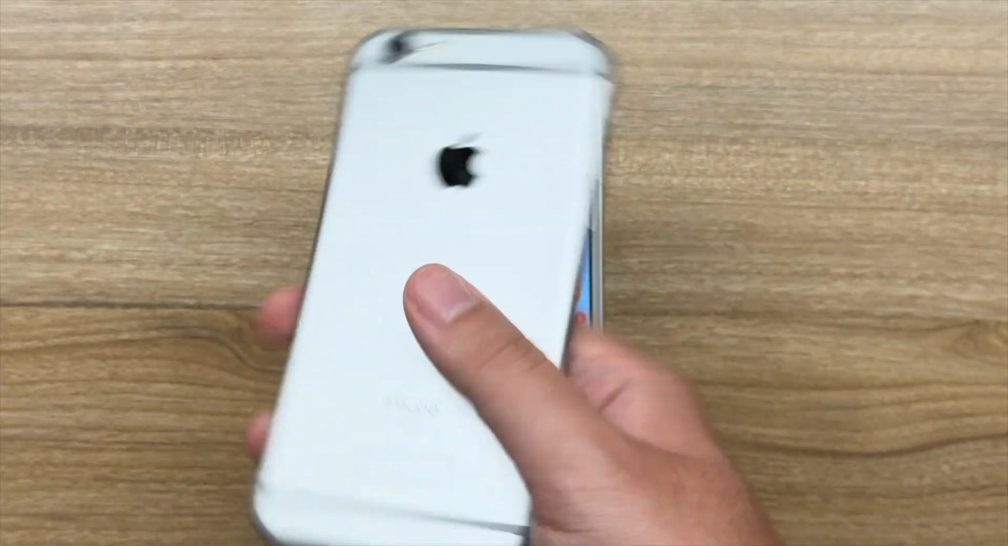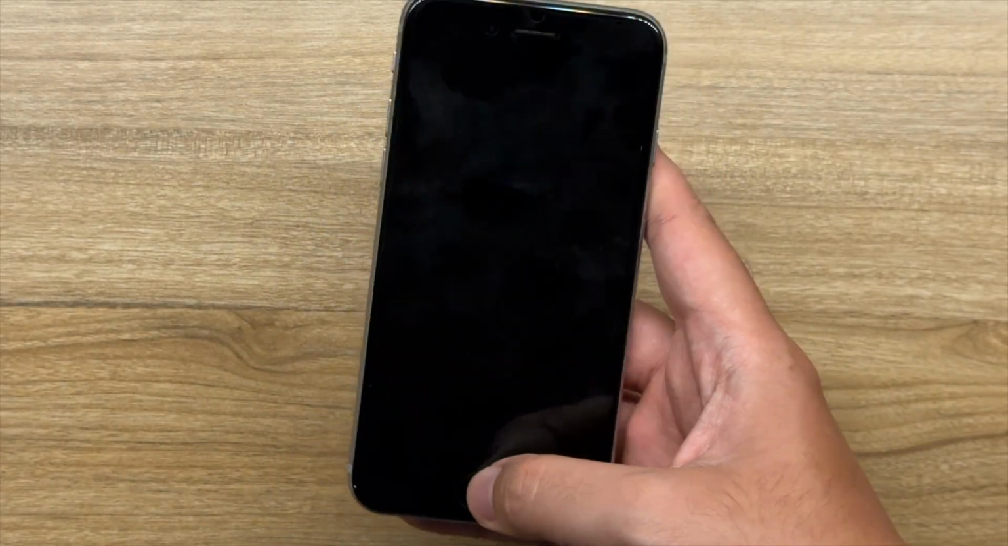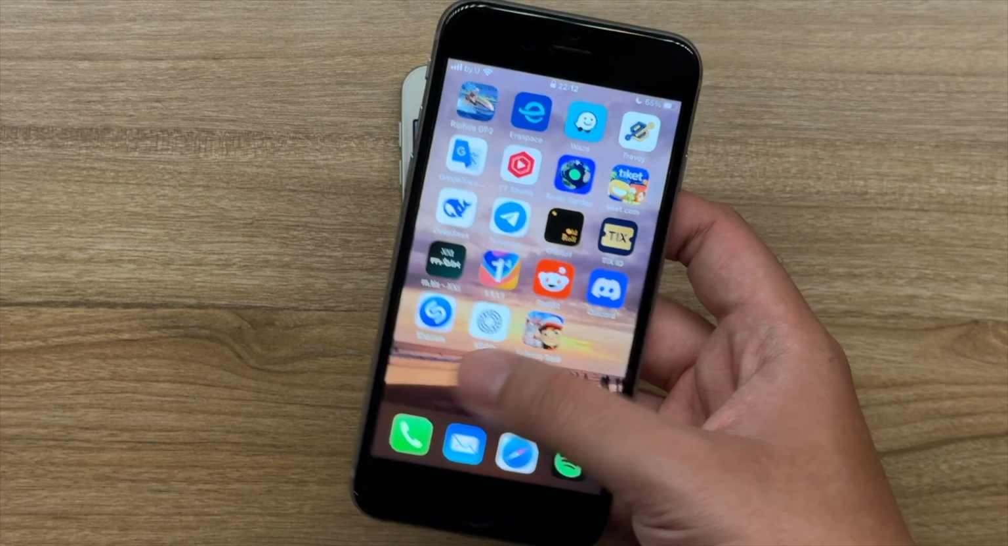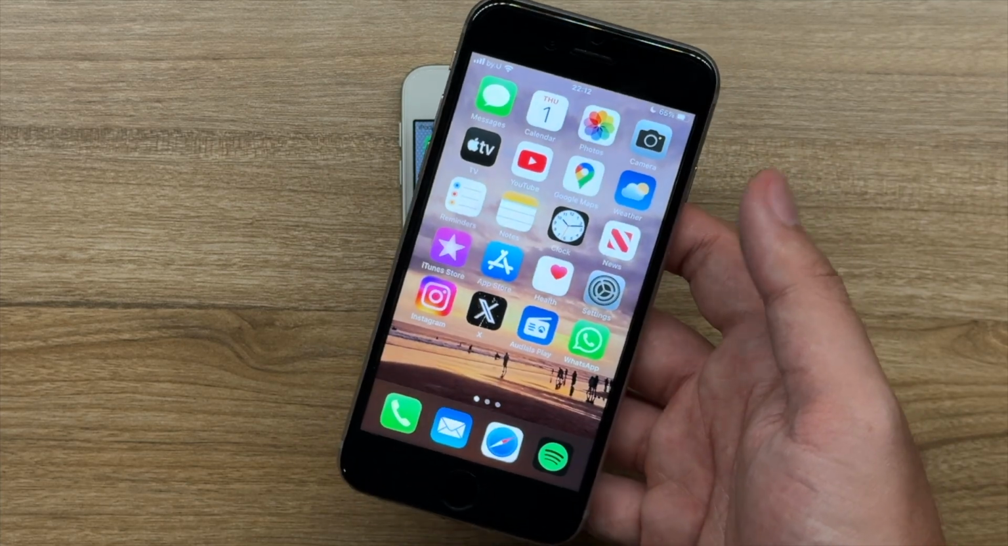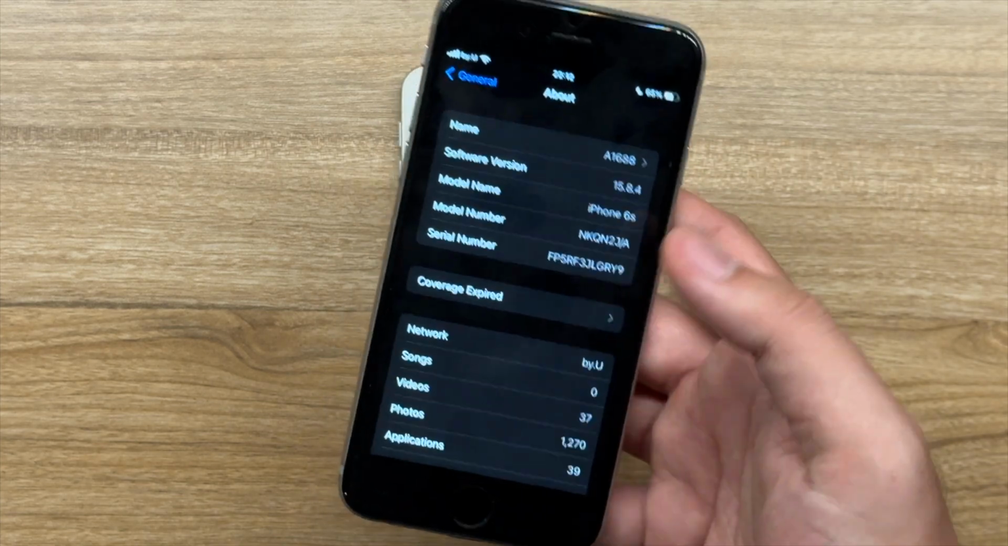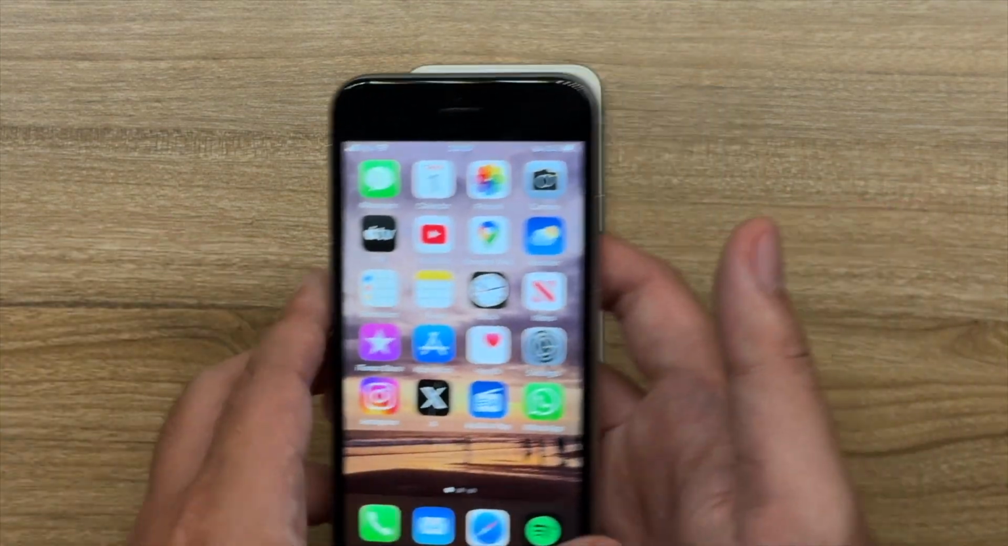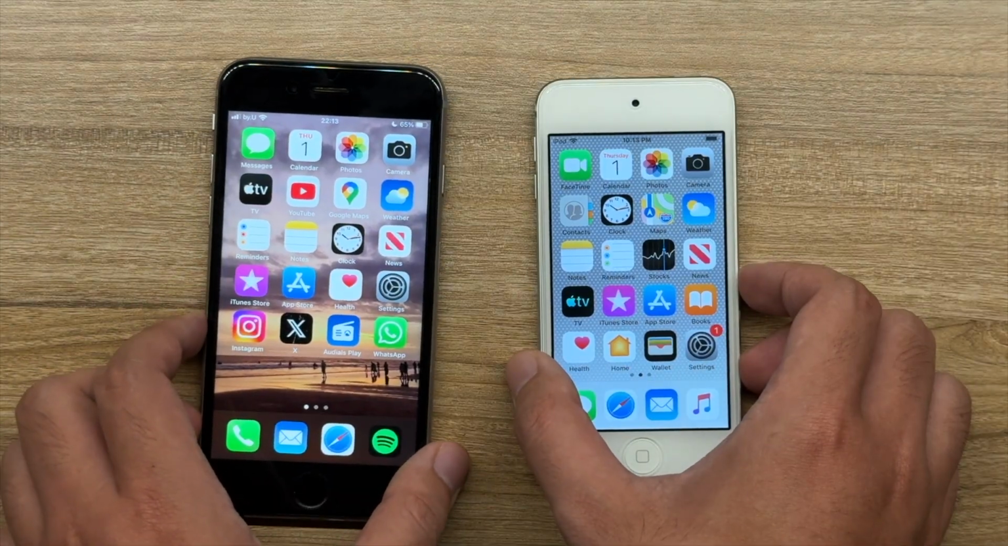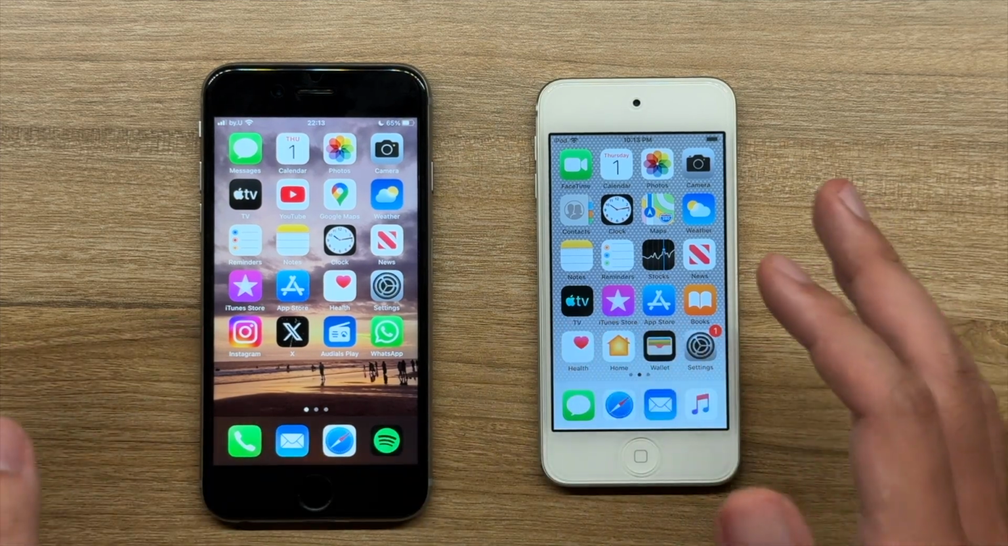Alright, so this is the 6S from the last video. It's already running iOS 15 right now because, well, I need to use the iPhone. You can see here, 15.8.4, you guys can match everything up. It's the same iPhone. By doing this downgrade and restoring back to the latest firmware, you don't really feel kind of guilty, you know, man.